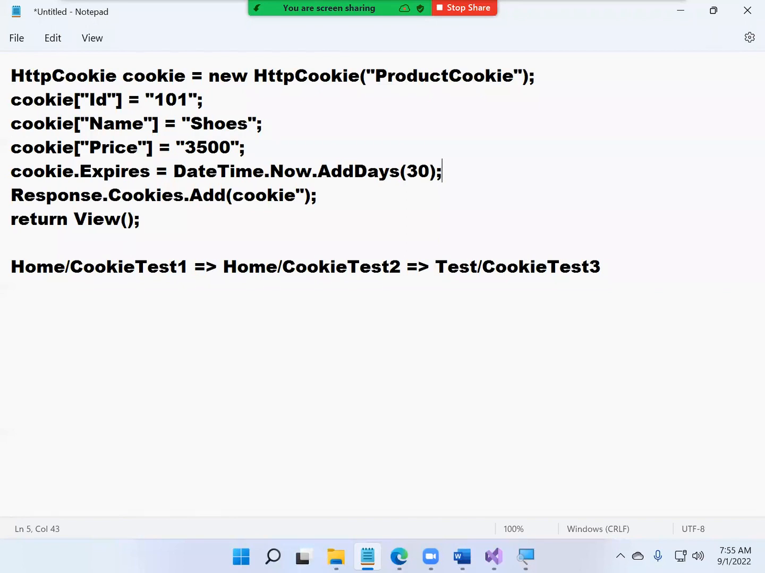Sometimes, even on your personal computers, even though you try to stay signed in, after some days again it will ask you to enter the password. After some days, for security reasons, it will ask you to enter the password again. Because the expiration date might be completed, it will recheck. So cookie dot expires is equal to DateTime dot Now dot AddDays.